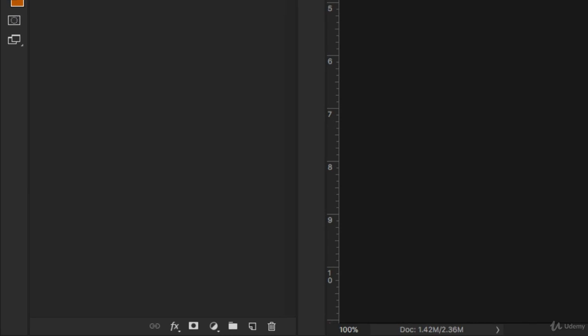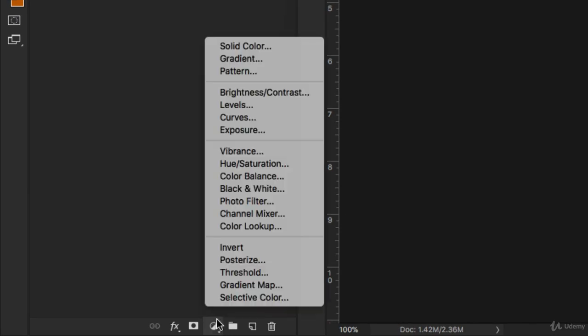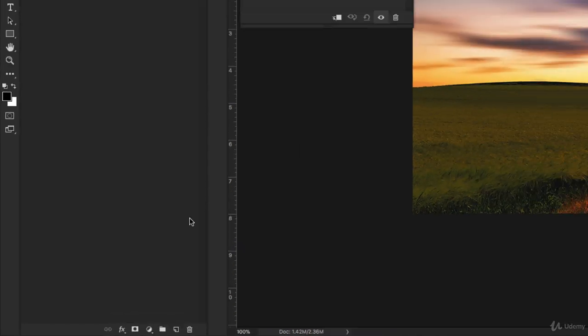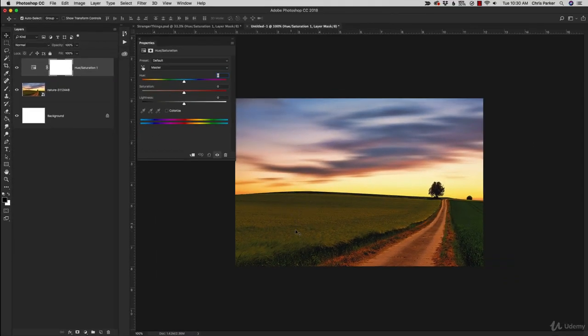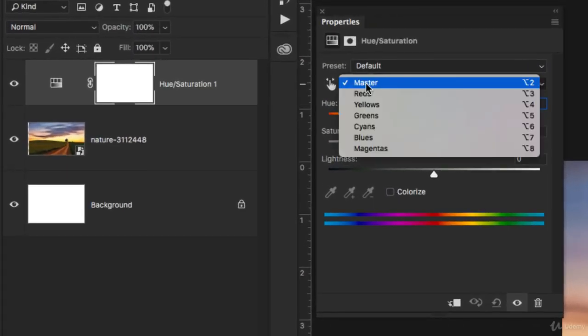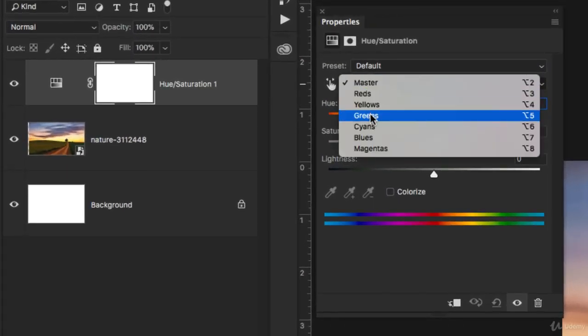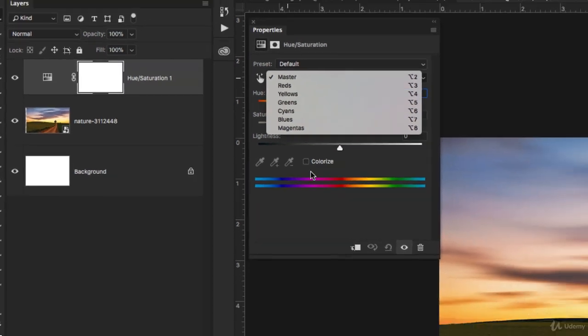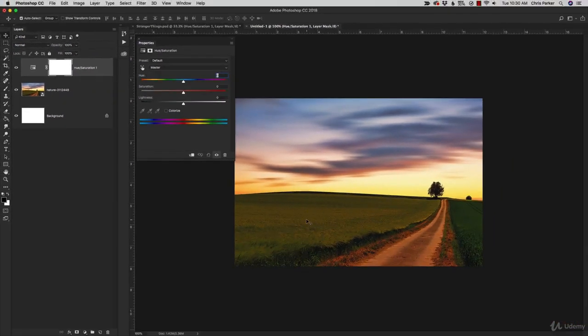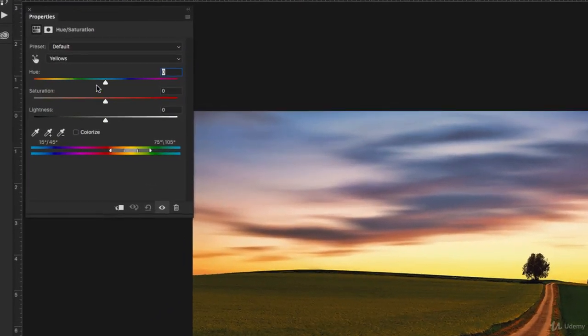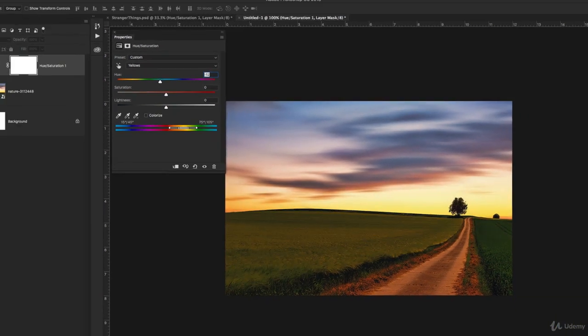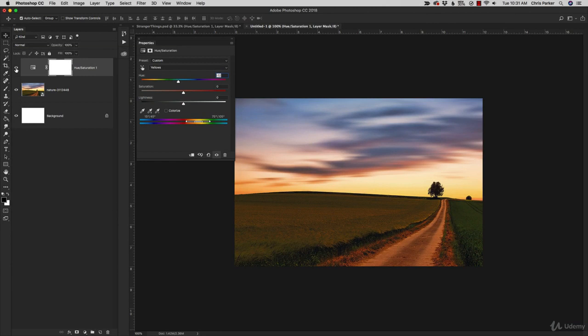All right, so let's go ahead and add our first one, which is Hue/Saturation. In order to change our colors, we're going to use our hue slider, and we're also going to select individual color channels in order to make those changes. So the main colors in our field right here are yellows and greens. So we're going to select yellows for the first one, and we're going to drop this down to around -12.